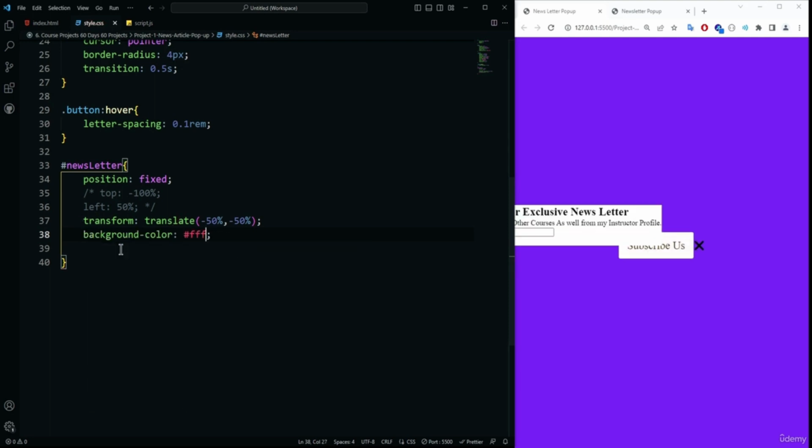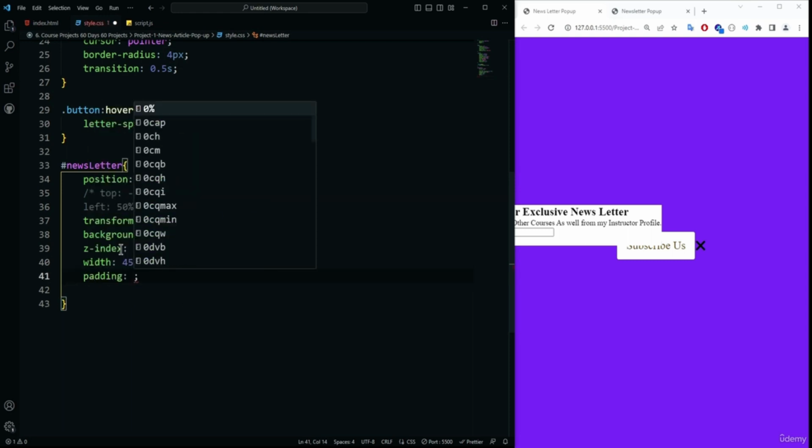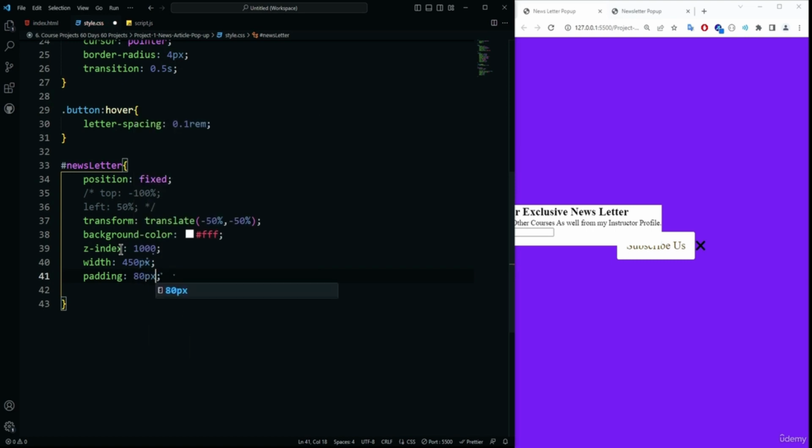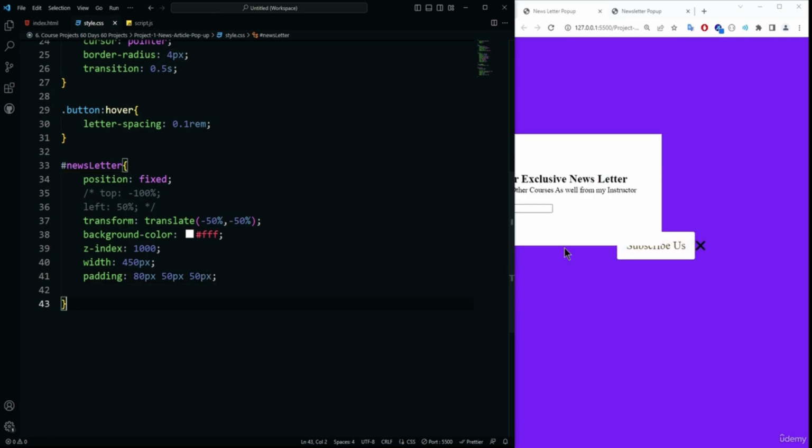So background color is going to be white. Now I need to provide the z-index property, which is going to be 1000. So that is actually at the top of the button. And then we need to provide the width. So width is going to be 450 pixels. And then we need to provide the padding. So padding is 80 pixels. And then here we need to provide the 50 pixel padding, and then also we need to provide the 50 pixel padding. Control save it.